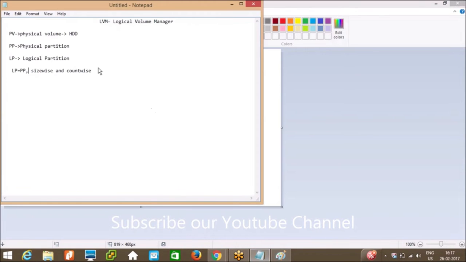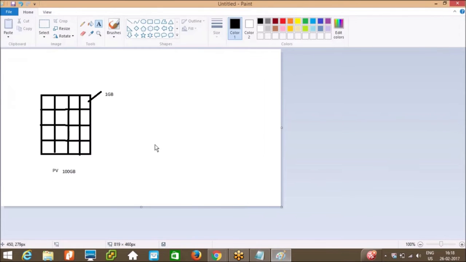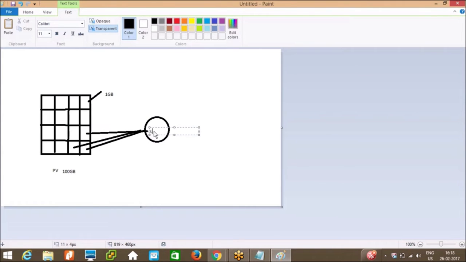Then next one is logical volume. Now what is a logical volume? A logical volume is a collection of one or more PPs to store data. This is the simple definition. In this diagram, if I want to create, let's say, an LV of size 3 GB, the system will take these three partitions, and combining them, I'll be able to create the LV of 3 GB size. Clear about this?